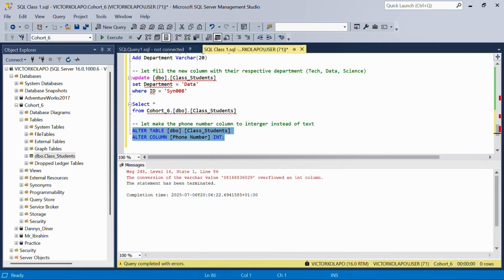Arithmetic overflow error converting to an integer column. The statement has been terminated. So we can't change our phone number to integer. Okay. I'm just trying to see how we can play around.